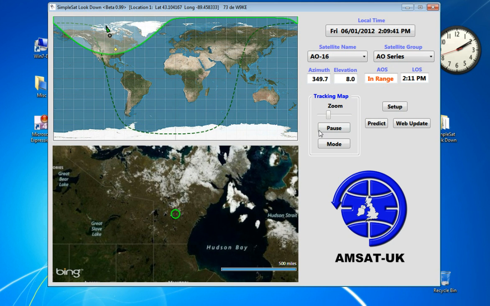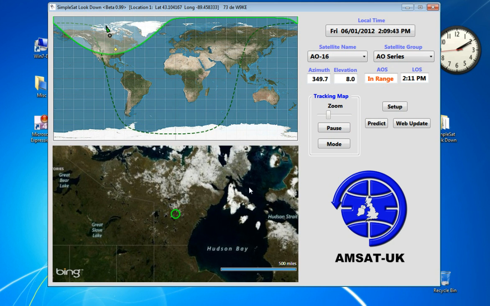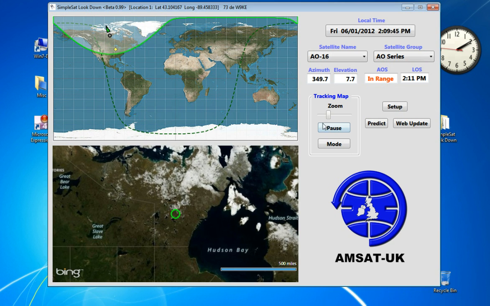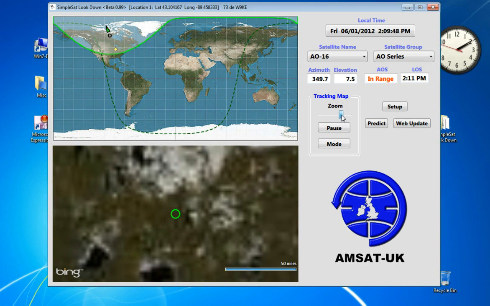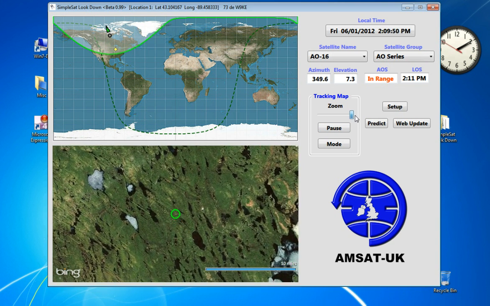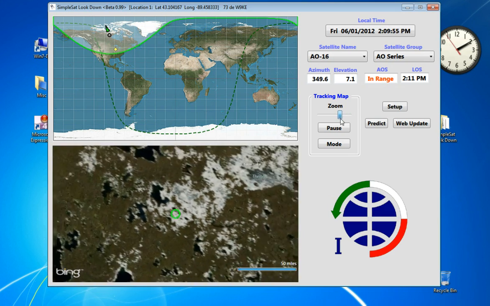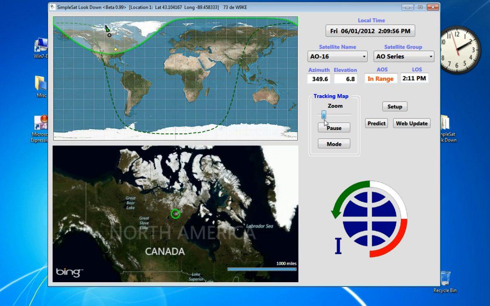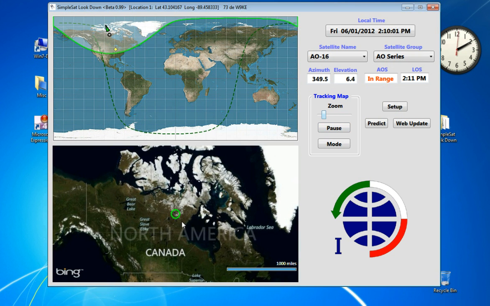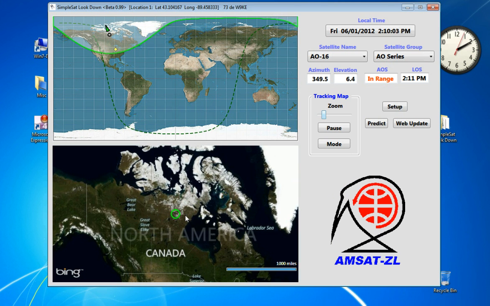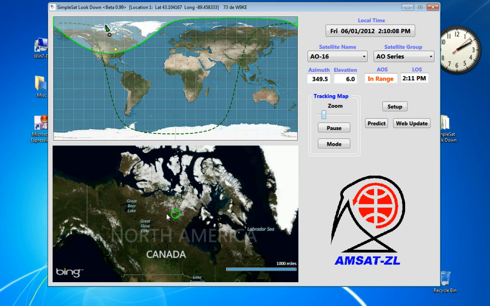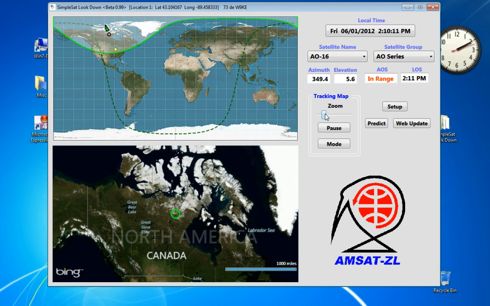This is a cluster of controls oriented around the tracking map. One is the zoom, which enables you to zoom in and out. We also have a pause button. Now normally the tracking map, which is down here, tracks the satellite. So this little green circle right here represents the position of the satellite.